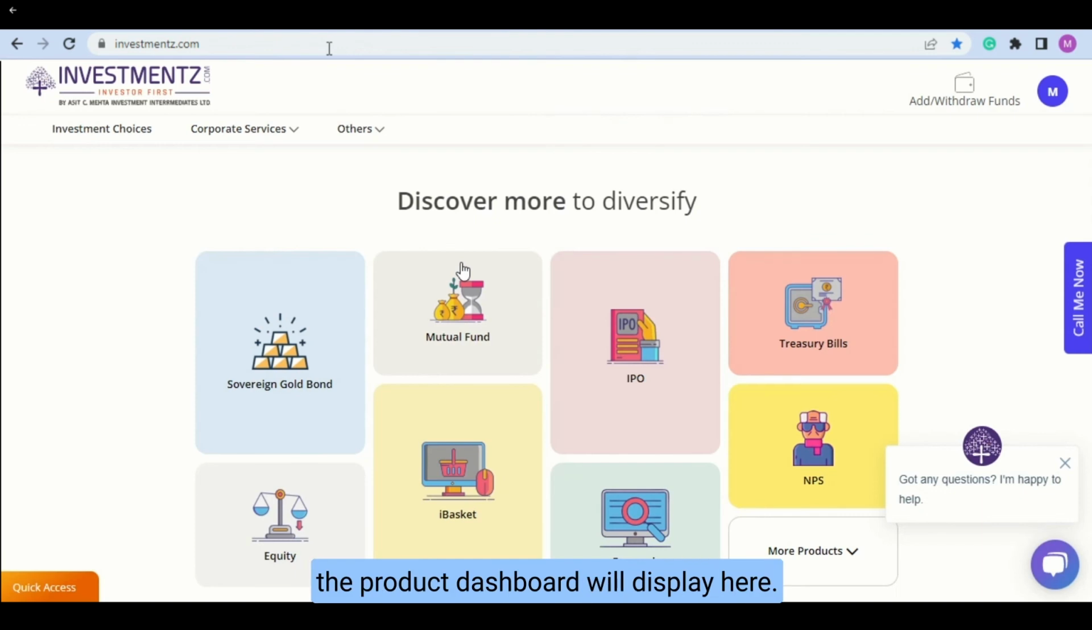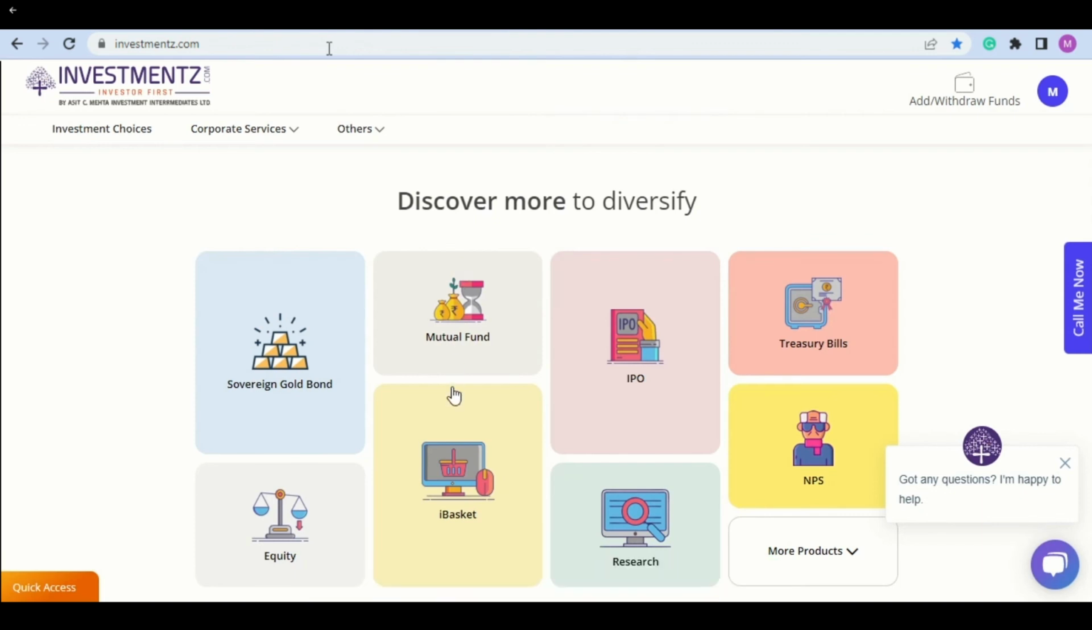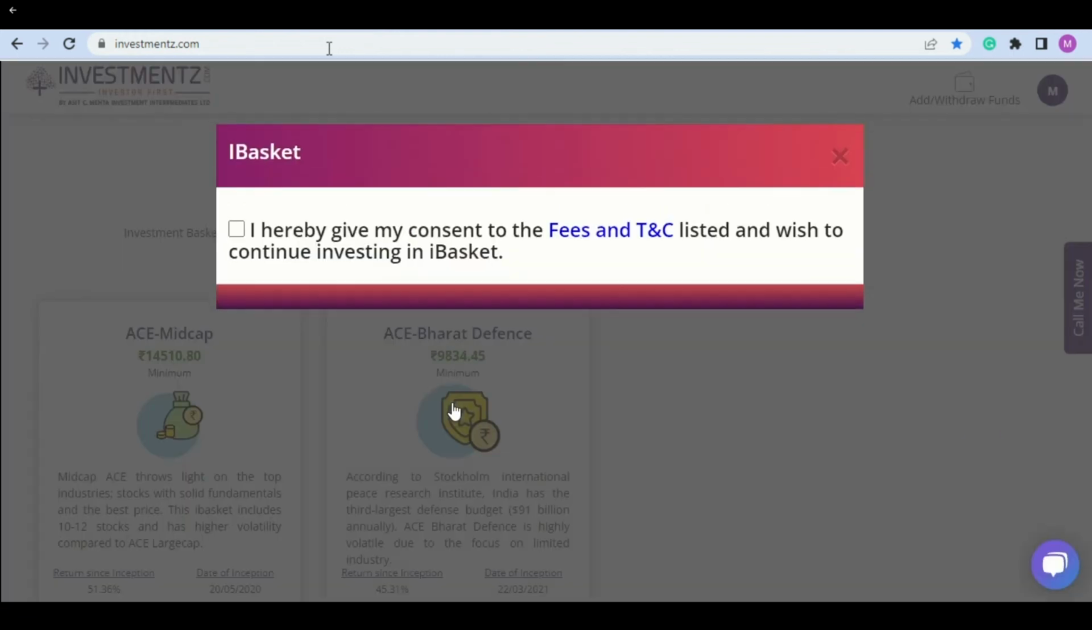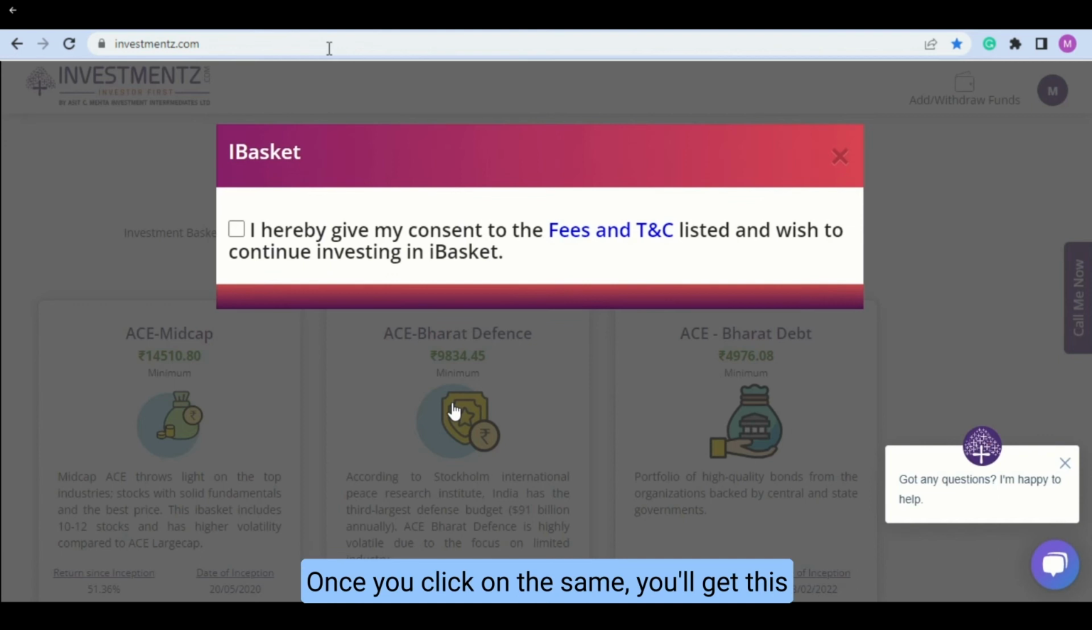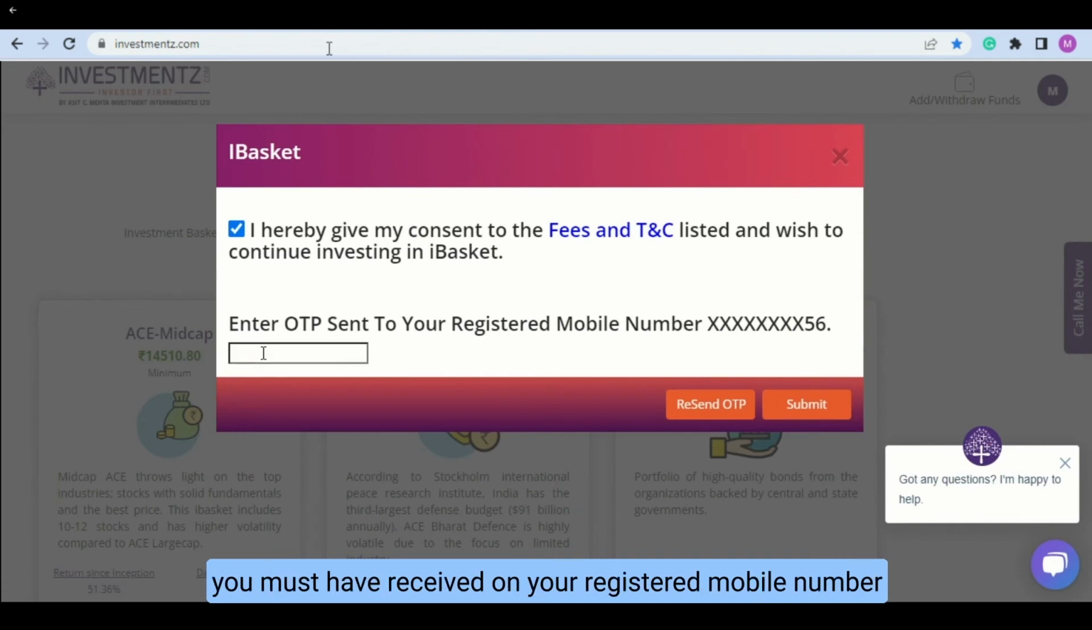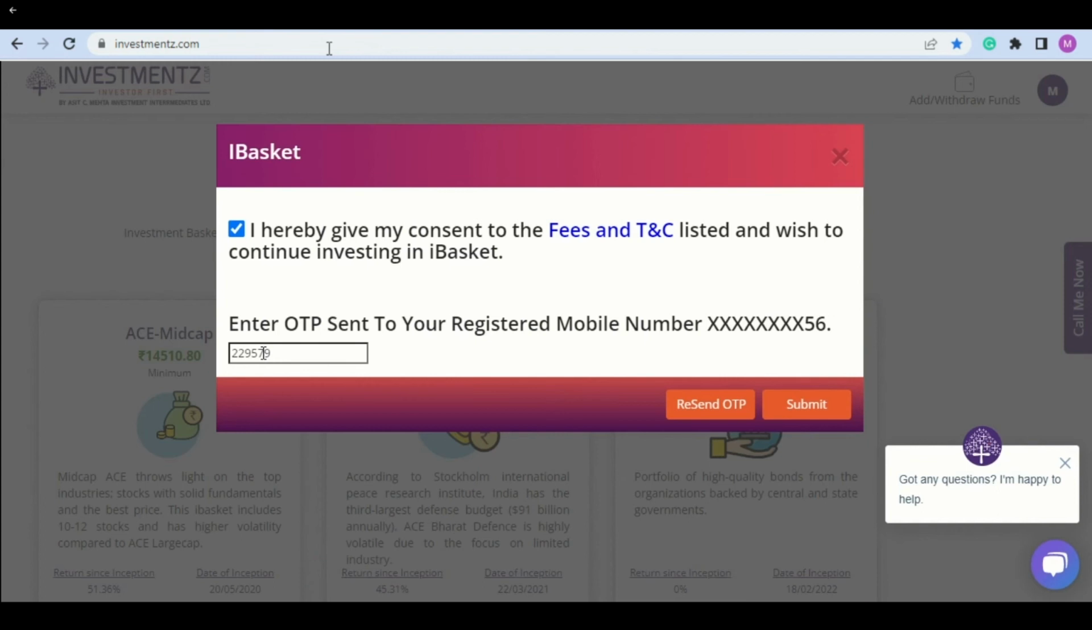As soon as you log in, the product dashboard will display. Here you need to click on iBasket. Once you click on the same, you'll get this pop-up, only if you haven't given your consent for investing in the iBasket before. You just need to click on this checkbox and enter the OTP which you must have received on your registered mobile number and just click on the submit button.